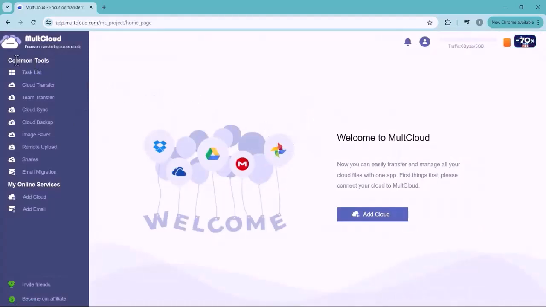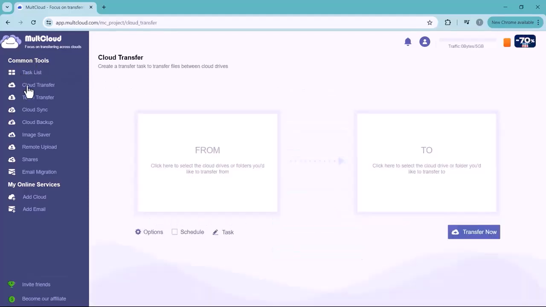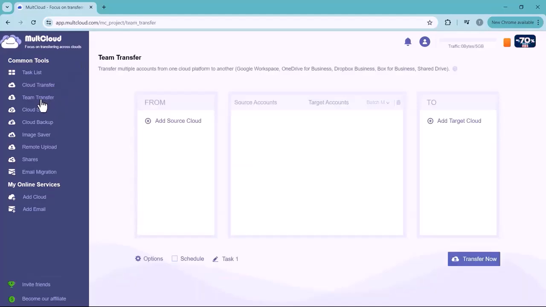Number one is task list. On the second number, here comes the cloud transfer. You can transfer your data from clouds by using this option. Then comes the team transfer. You can transfer one cloud to another, like Google Workplace, OneDrive for Business, Dropbox Business, and Shared Drives.